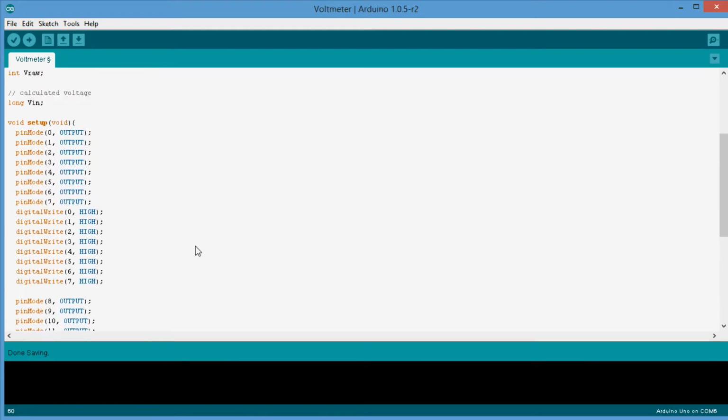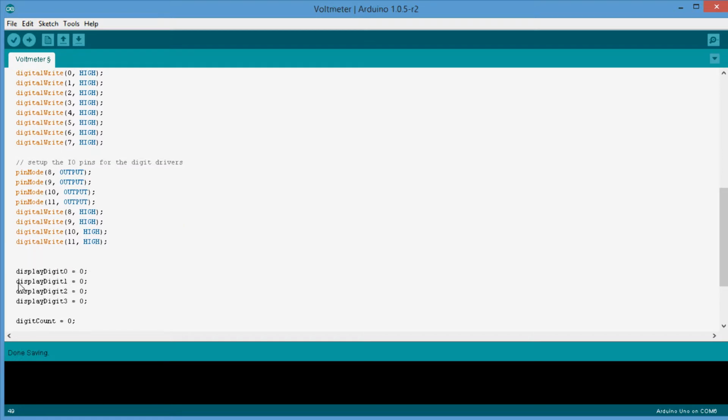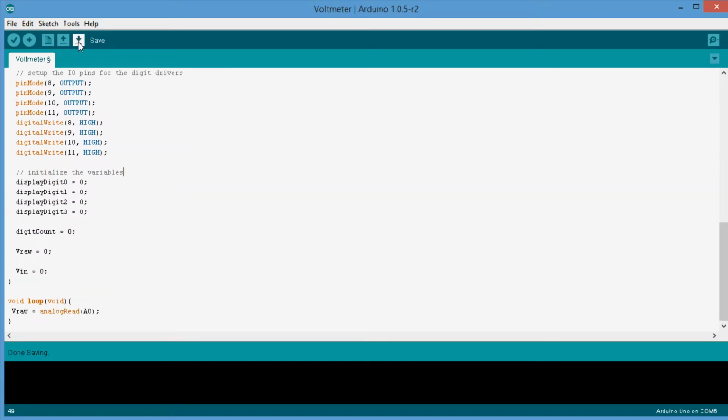Before I go too much further, we should probably throw in a few more comments here just to make things easier to read. So single line: set up the I/O pins for the segment drivers. And then down here, set up the I/O pins for the digit drivers. And we could, I mean, it's pretty obvious, but initialize. Is that right? Yeah. And let's go back. Oh, I did that already. Comments were there. Okay, let's go back to the loop now.